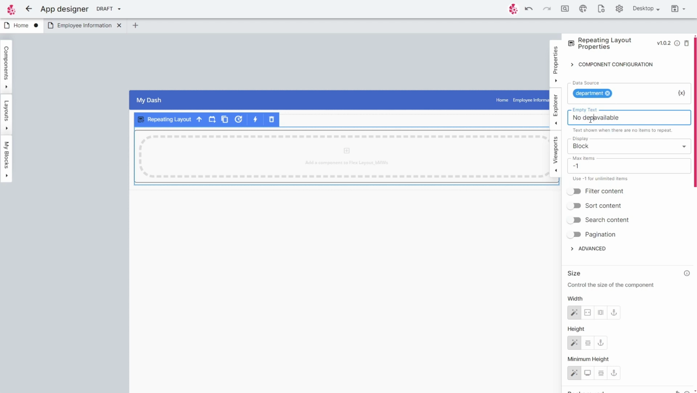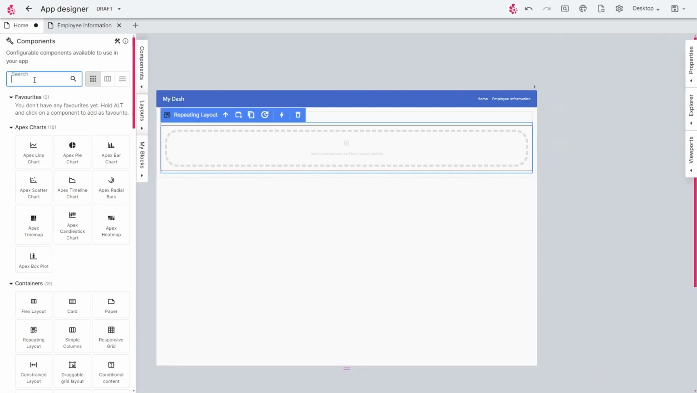So we'll say no department information available, and we'll start building our application.